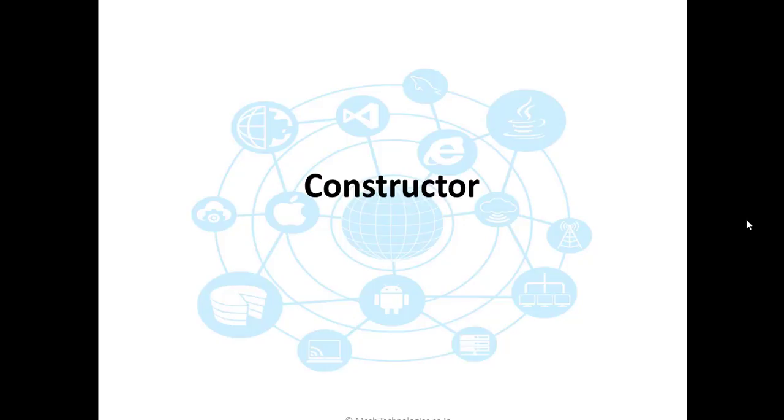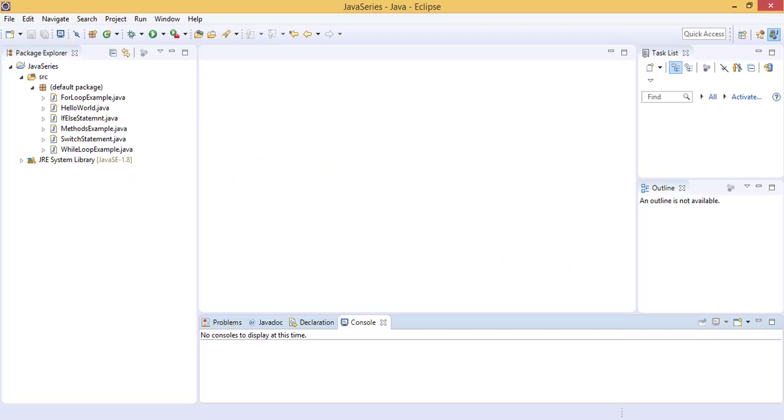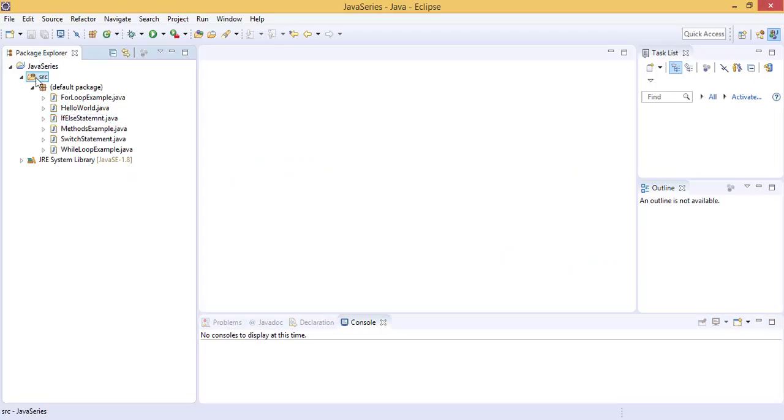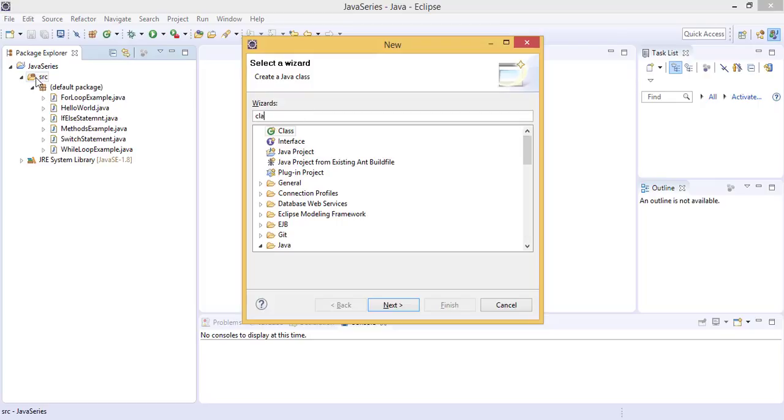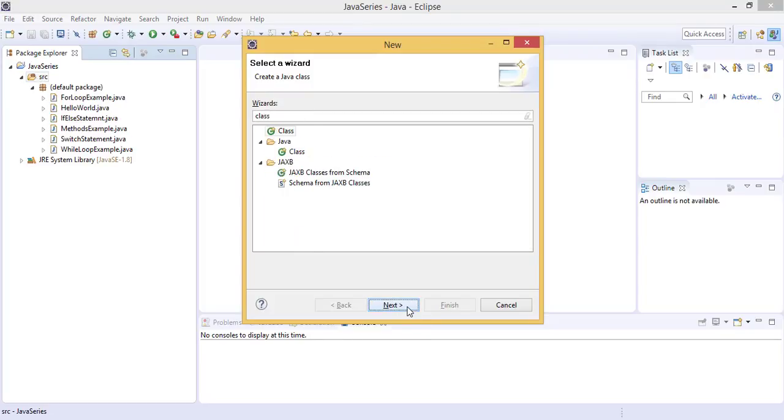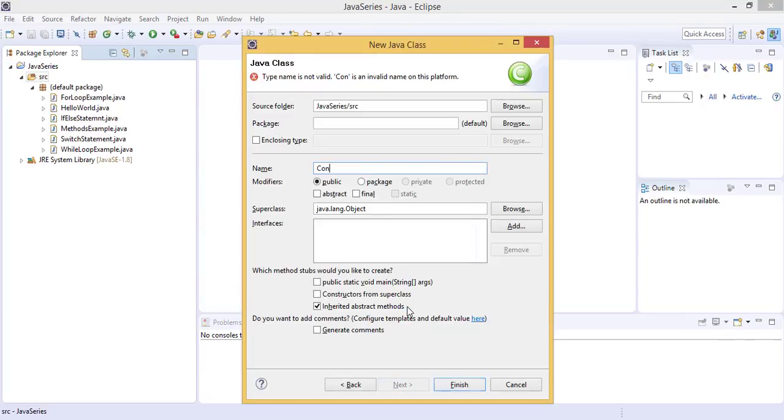As we have seen in the previous episode, in case of methods, we have passed some parameters like int for integer type variable, string for string type variable, etc. So let's go and check the practical implementation of constructor. So open your Eclipse. In the src folder, create a new class and name it as constructor example.